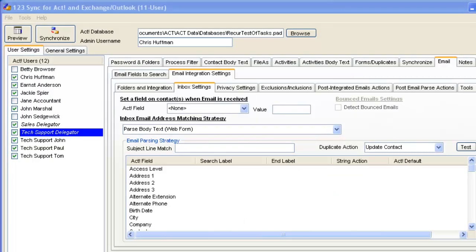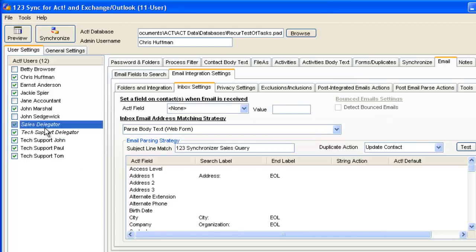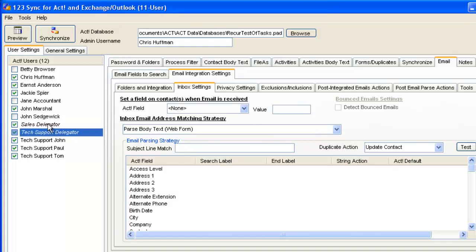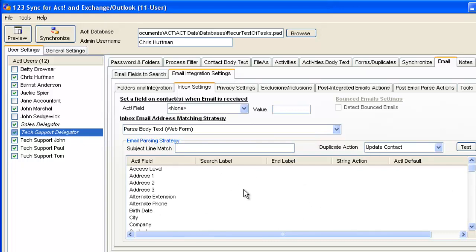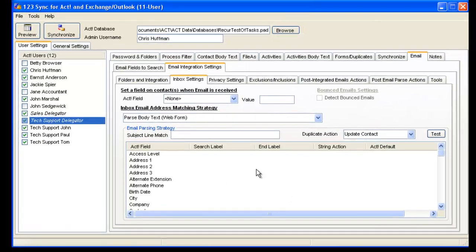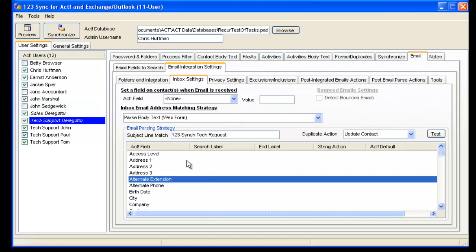So back in 123 Sync, we can start setting up the fields to parse the web submission. What we have is a web submission that is identical. So the sales, not identical, but all the fields are well defined. We have the sales delegator that has all the fields already set up, and the tech support delegator has nothing set up. The only difference between these two forms is the subject line. So what we're going to do is copy and paste the subject line here.